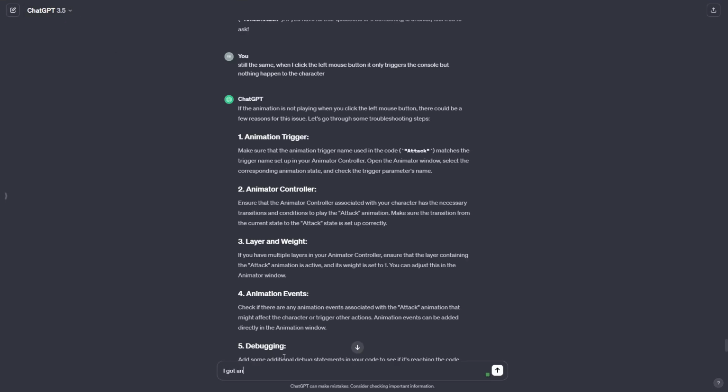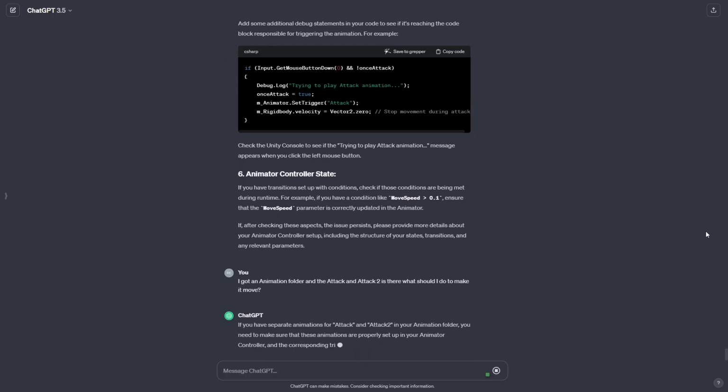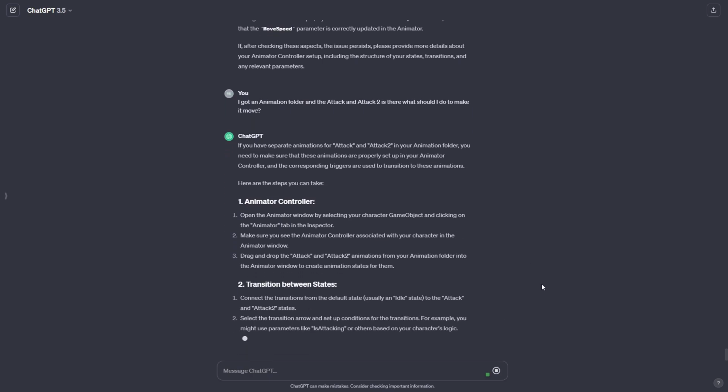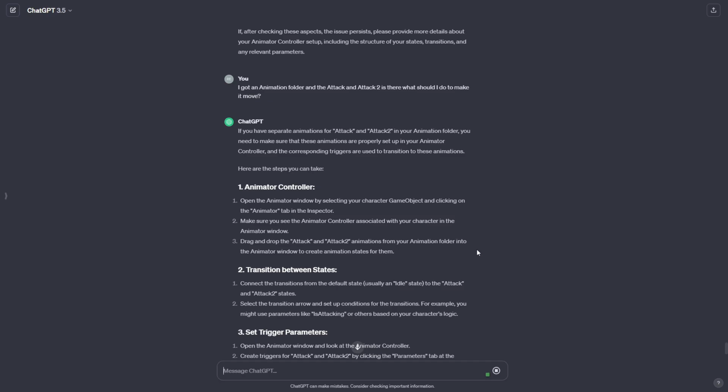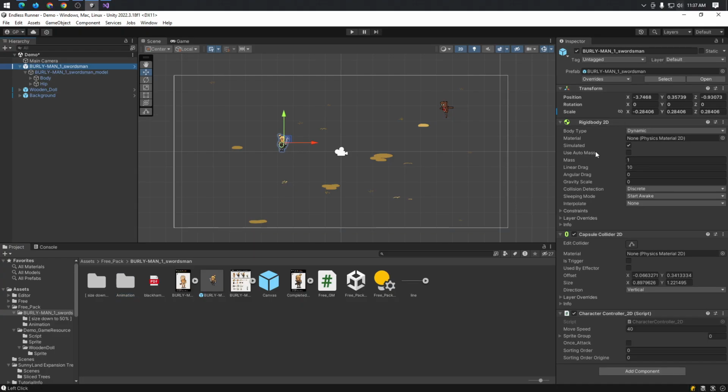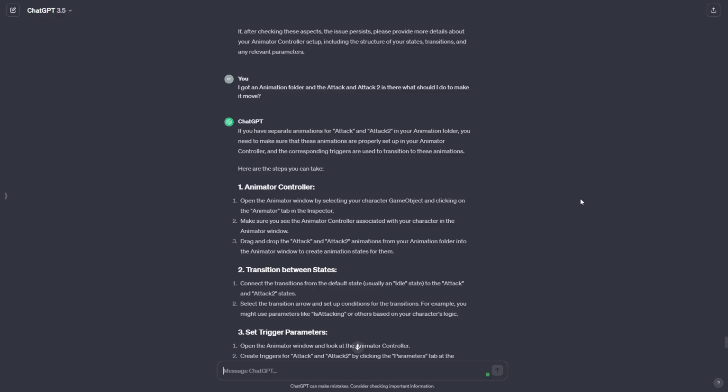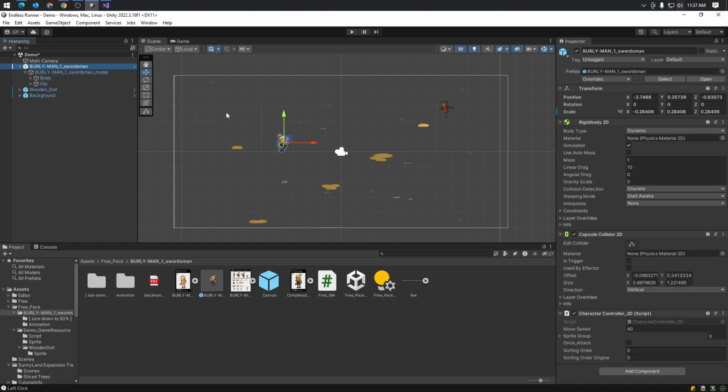Got an animation folder and the attack and attack 2 is there. Animator window by selecting your character object. Click on the animator. Where's the animator?